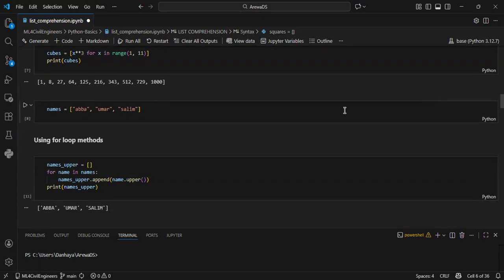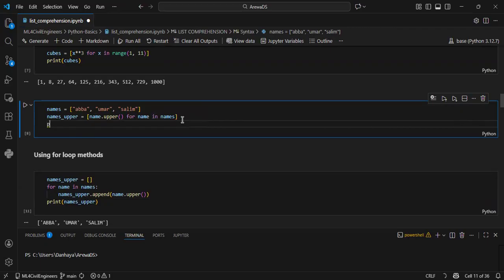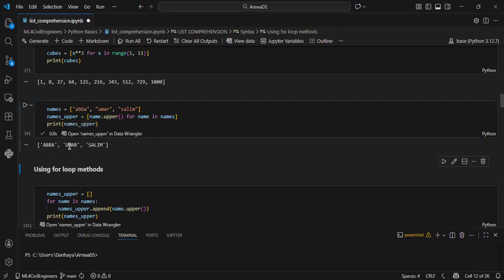Let me create another one. Let's assume I want to create a new list, but I want this list to be printed in capital letters. Let me call it names in upper. So I want these names in uppercase. How can I do that? I can have name.upper, this is the expression for name. For this is the item in iterable. This iterable is names here. When you print the names in upper, I run it and I have Abba, Umar, Salim.